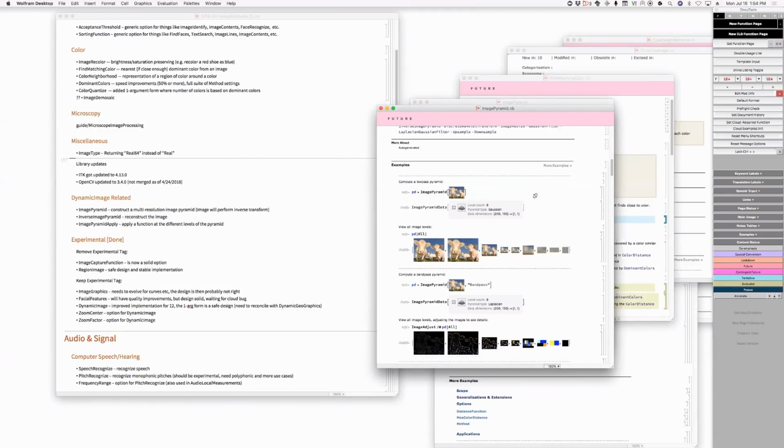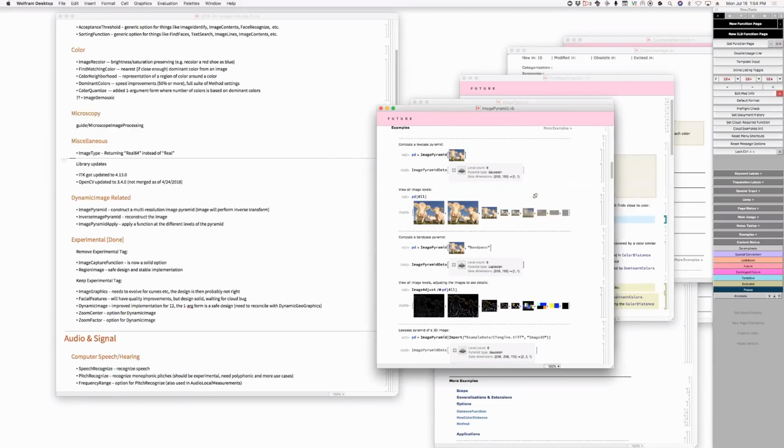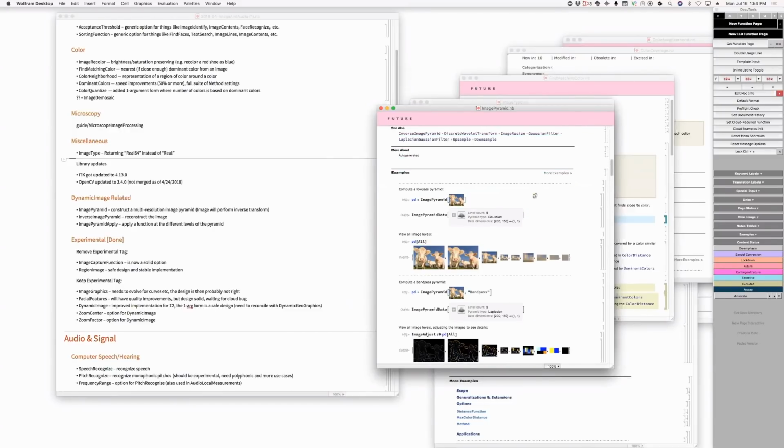I have no opinion about it. What is the point of this thing, really? For dynamic image, this is going to be a fast, efficient way of accessing the image at different resolutions. So we compute different resolutions once, and then as we zoom and pan, we just use the level that we need.